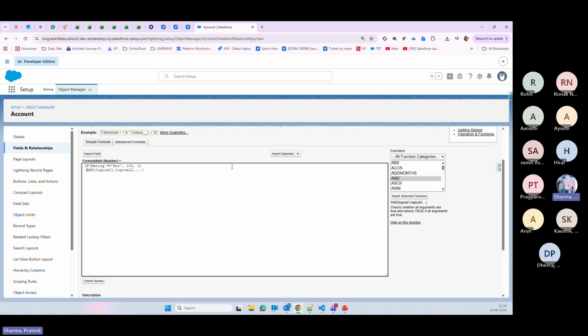So let's say whatever you are providing in logical 1 and logical 2, if both are true, then whatever you write next will execute. If any one of these is not true, then whatever you write next won't run, right? So that's AND. Another function is OR.